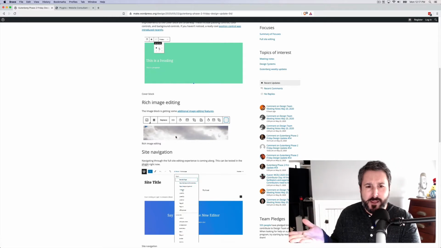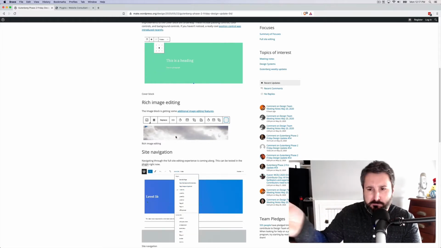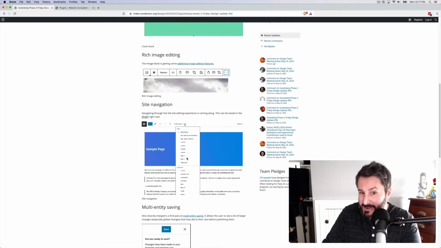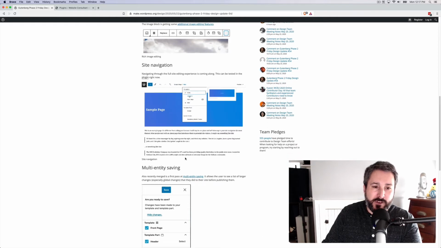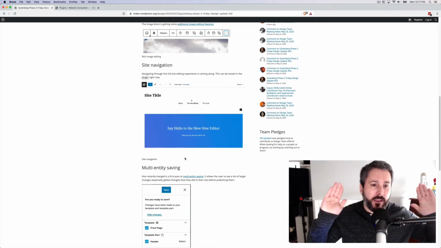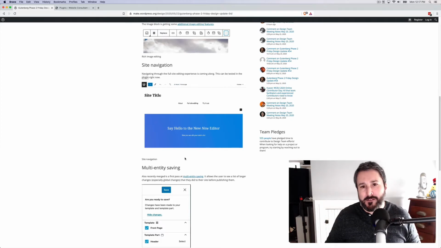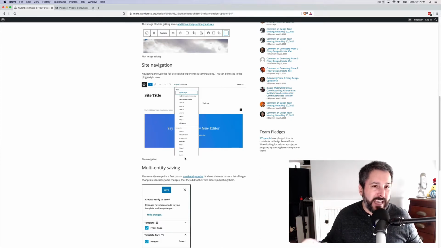It just didn't work for me. I put an image in. I didn't see a toolbar. I didn't have any of these options, so I didn't get a chance to play with it. But the two areas I wanted to demonstrate today, and then, like I said, get your feedback, site navigation and the multi-entity saving, and more importantly, the full site editing experience with WordPress and Gutenberg.